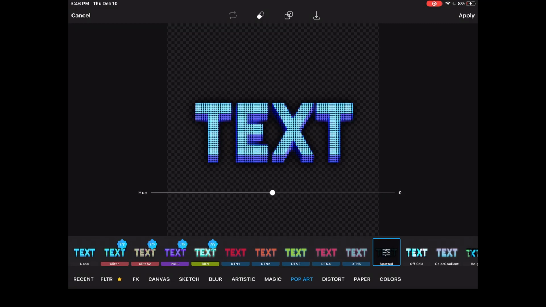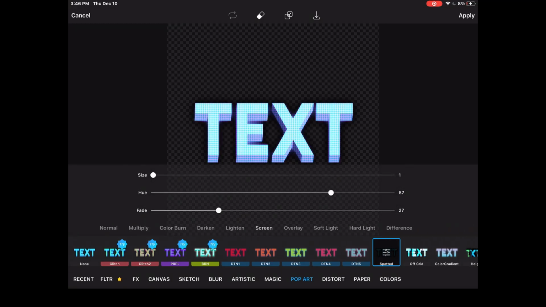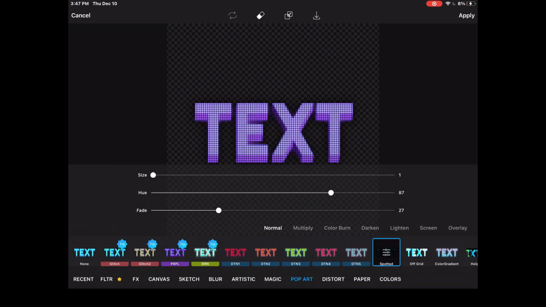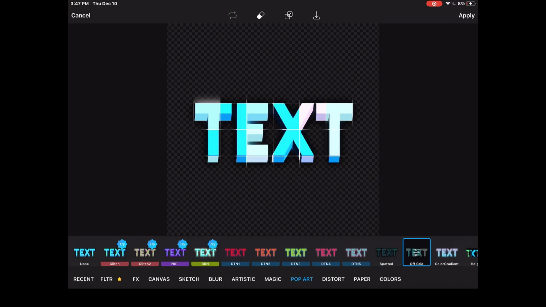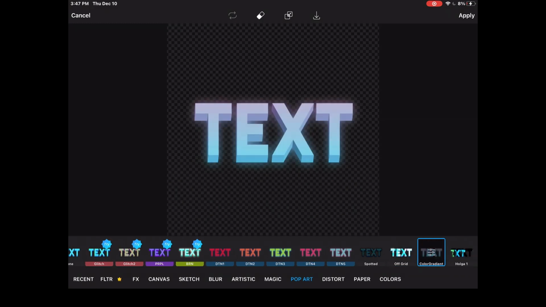But now this is what I want to show you. You want to go to pop art. You can also change the thing. Pop art probably has the best textures and all that, and gradients. It's also off the grid, you can customize that as well. I'm just checking all of them and showing the customizations that you can do. But this is the one I want to show you. Color, gradient. Just press that.